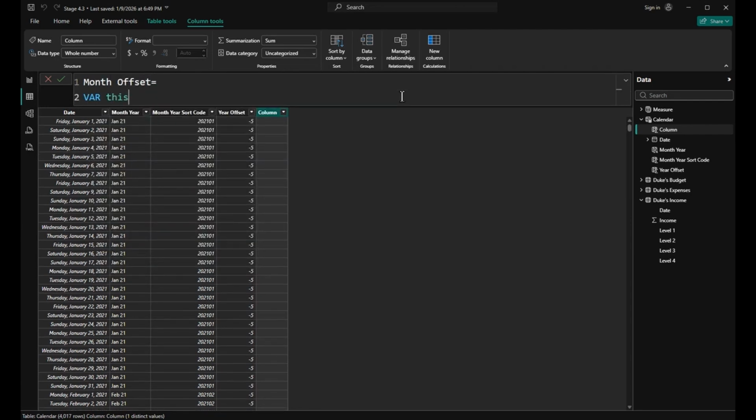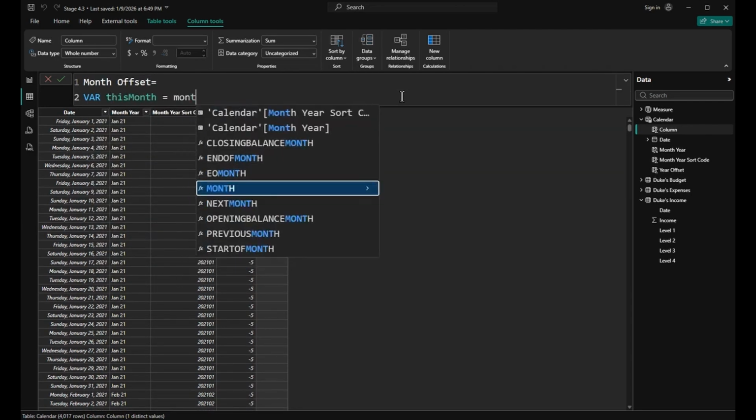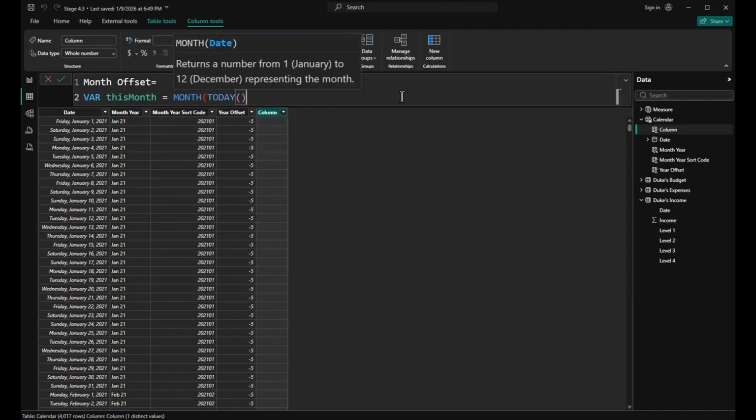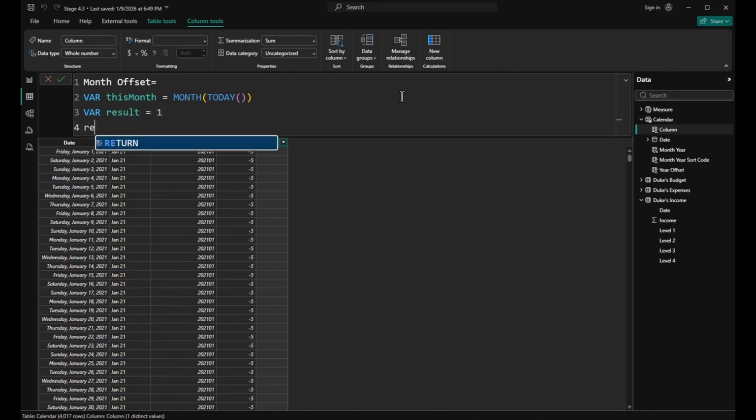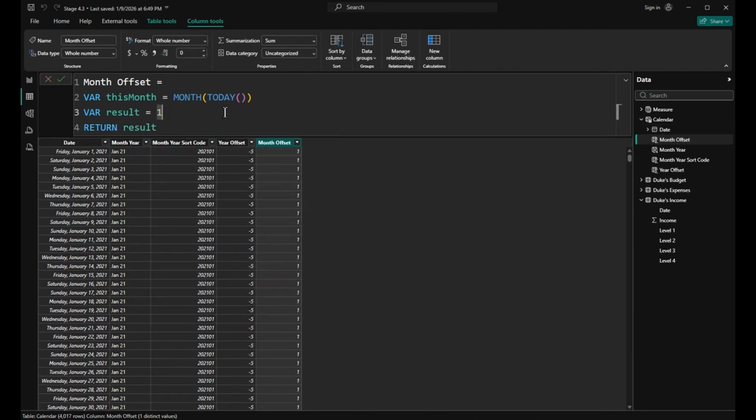Similar to the previous formula, we'll have this month, which will be the month of today. Second variable of result, we'll put 1 first, put return result. Now, I won't explain too much about this formula, but know that it will serve our purpose. Simply copy this formula into your own month offset column. Let's press enter.